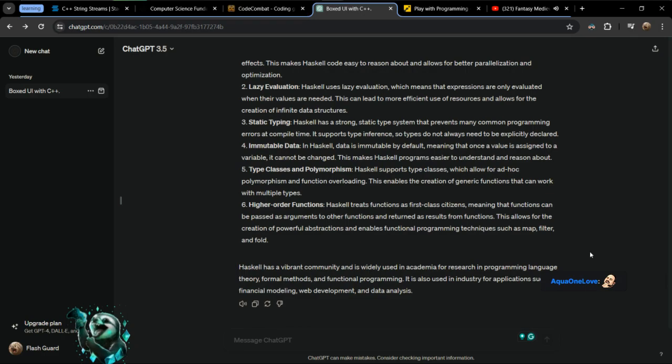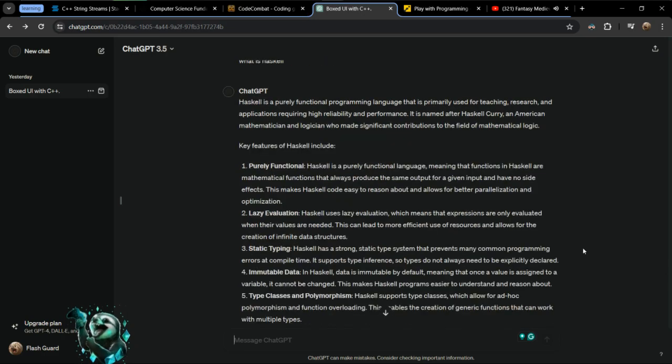Functional programming is also used in industries for applications such as financial modeling, web development, and data analysis. It's just a lazy evaluation. It uses lazy. I love how that's line two. Lazy evaluation. Haskell is a purely functional programming language, primarily used for teaching, research, and applications requiring high reliability and performance. It is named after Haskell Curry, an American mathematician and logician who made significant contributions to the field of mathematical logic. Key features of Haskell include purely functional.